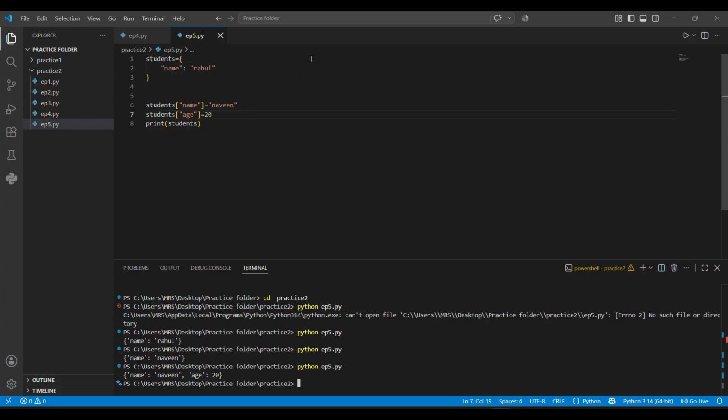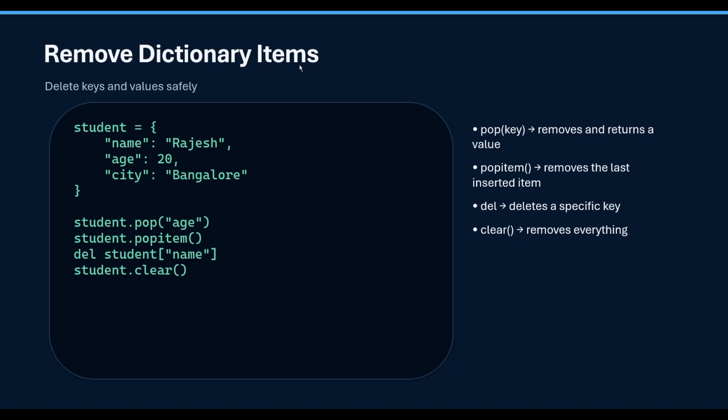Now let's come to the next slide. Here we have the removal of items from the dictionary. In this we can use these methods: pop to remove a value, popitem to remove a whole key value pair, and del to delete key value pairs, and we have students dot clear to remove everything. So this is how it works.